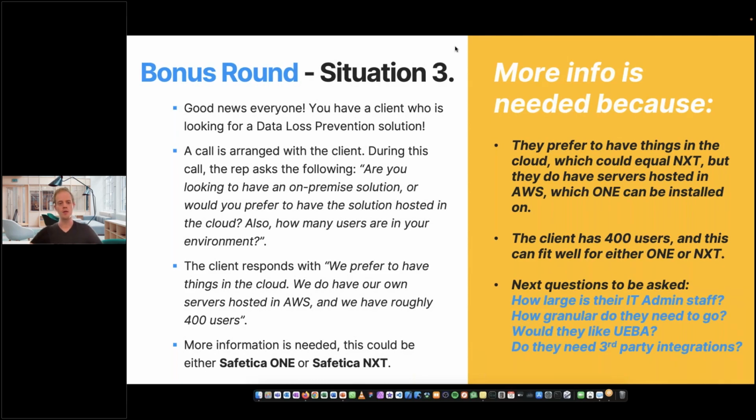Based off of this response, this one's a bit tricky. They mentioned that they prefer to have things in the cloud, which should equal Safetica Next. They mentioned that they do have servers hosted in AWS, which could be used for Safetica 1, and they have roughly 400 users. That, of course, can also be 1 or Next.